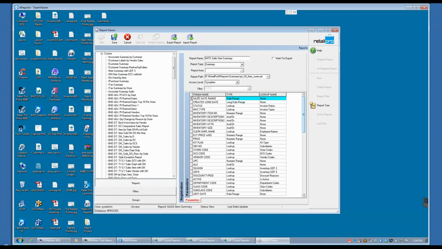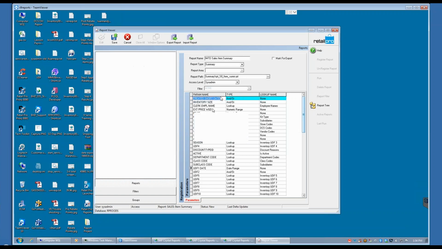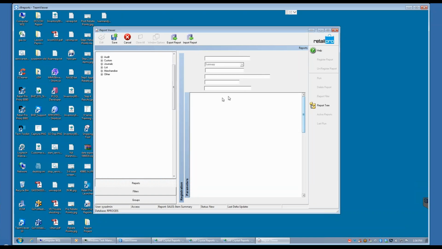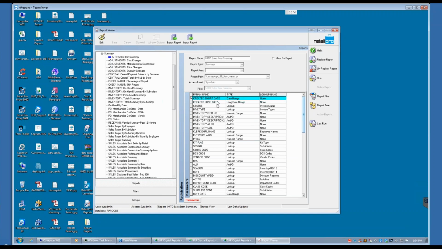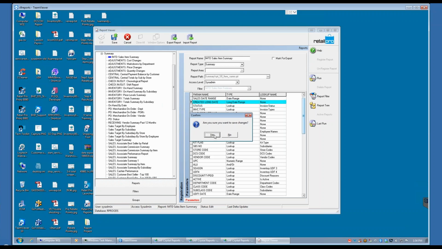so that if I have somebody who's maybe not as knowledgeable about what all these are, oh, come on now. It didn't save it. Hang on one sec here. Say no. So let me edit that again. Right, so let's try that again. Sales date range. You have to click off of it and make sure it knows that you're done before you save it, and I did not do that.